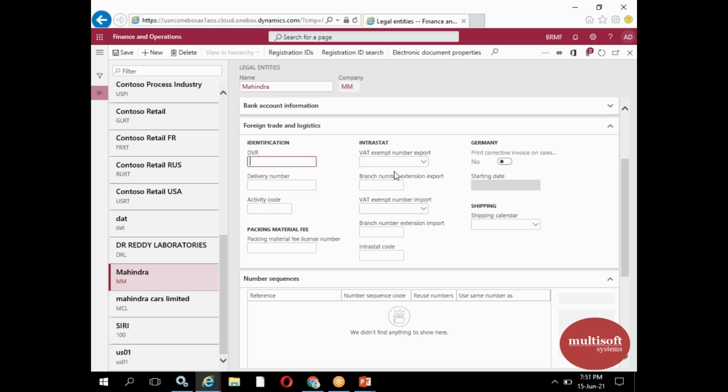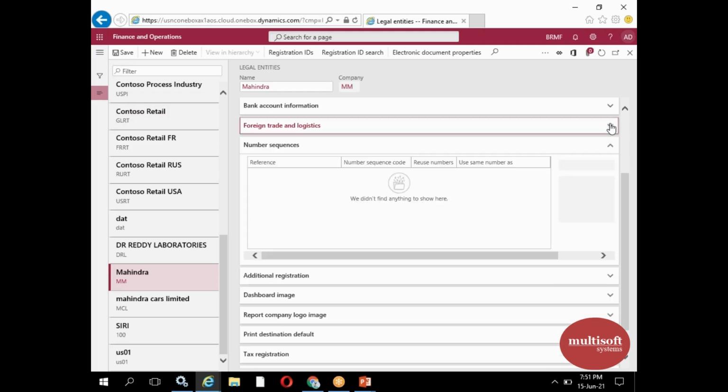These are general information: VAT exempt number, branch number, instant number, packing method number, identification number, DVR number. Those who require them can configure and save the form. Those who don't need them can skip. That's it. The number sequence I will explain in the coming session.